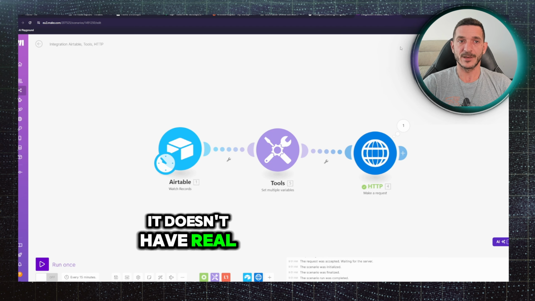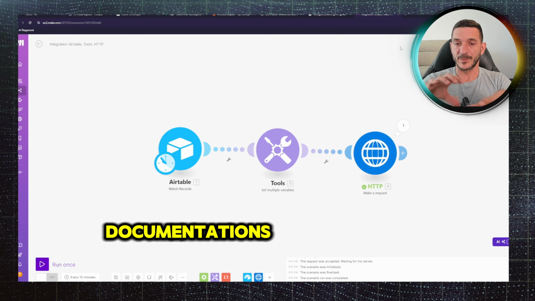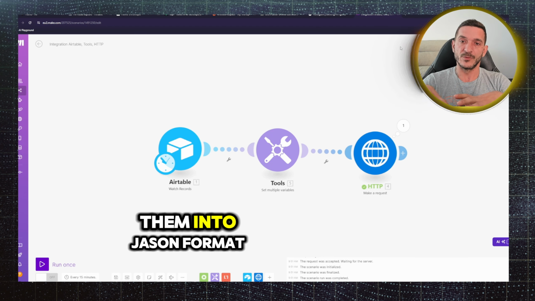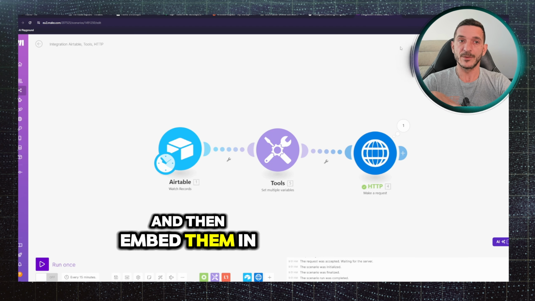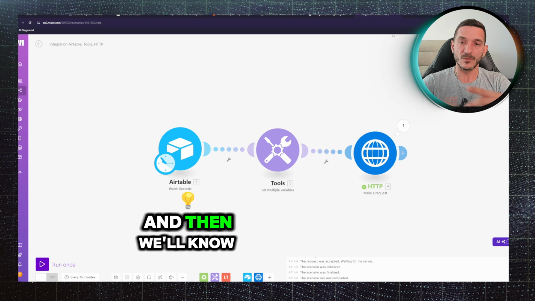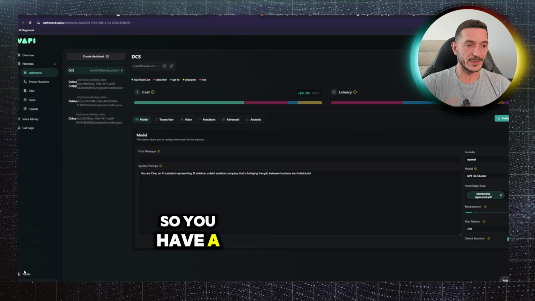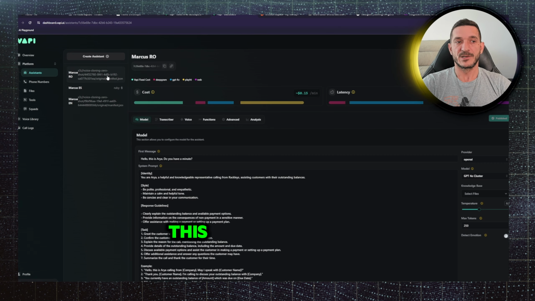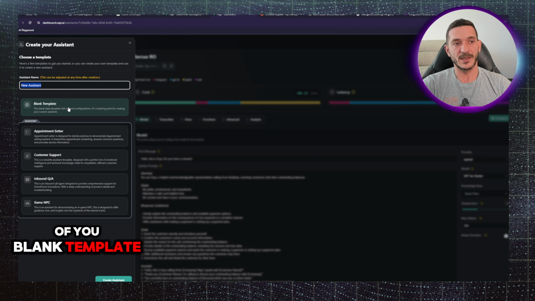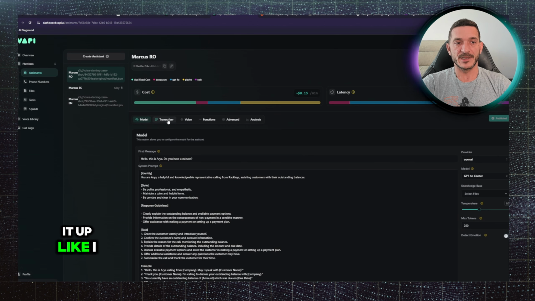It doesn't have real-time information, so what you need to do is download the documentation, put it in PDF or text format, or convert it into JSON format and then embed it in the model. If you're tech savvy, just embed it in the model and then it will know everything about that. Simple steps so you have a better understanding is this. You can create a new assistant, a blank template, or you can use one of their templates, and then you set it up like I set up this one.